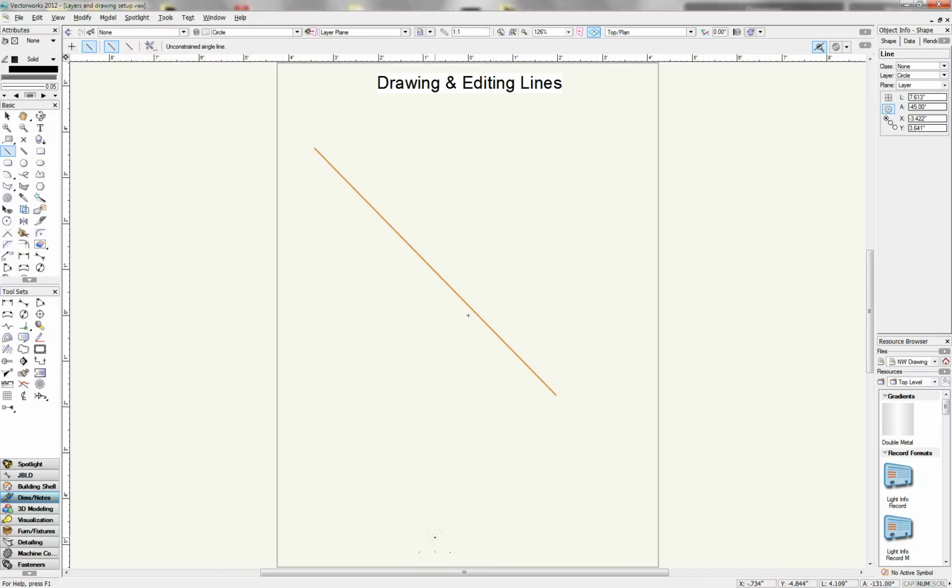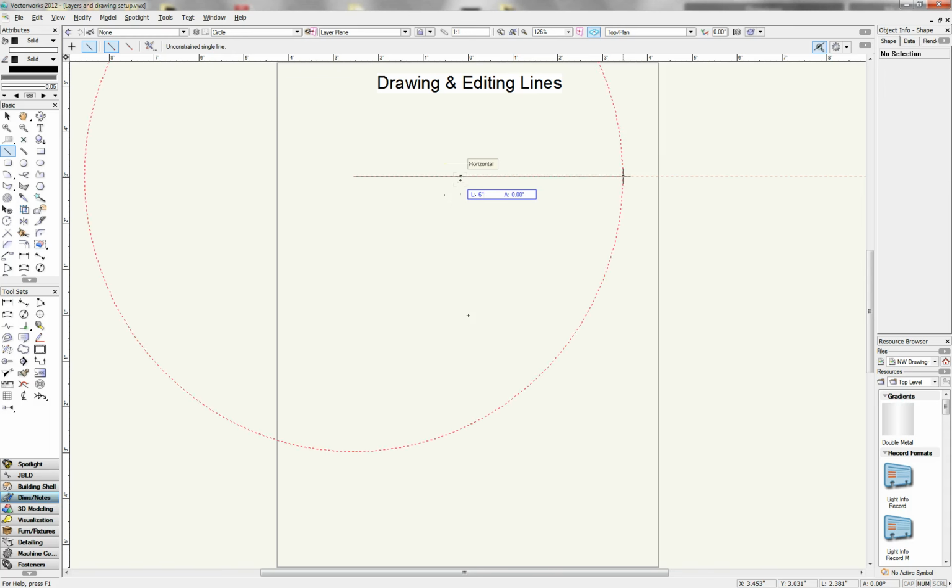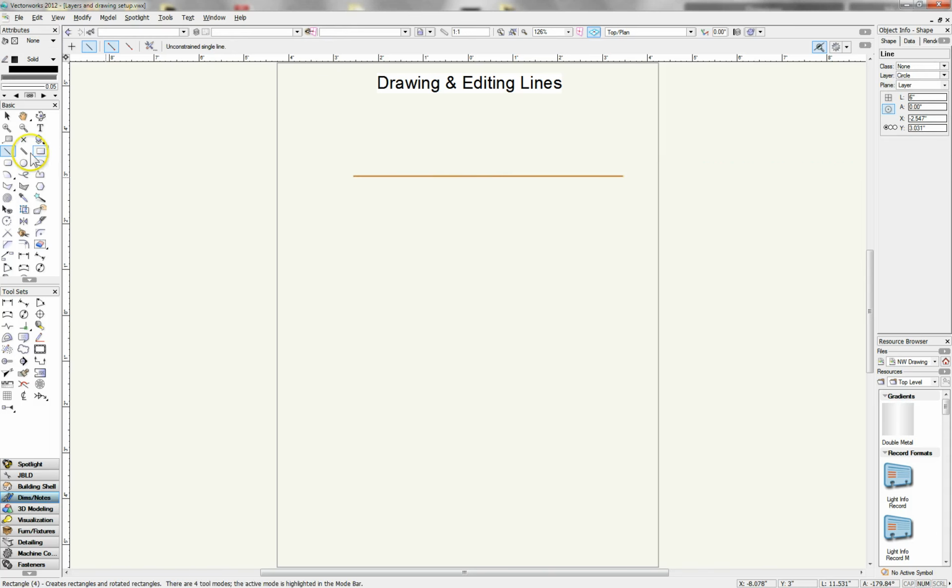I'm going to hit the delete button on my keyboard, and I'm going to start a line right here. There's a couple different ways to edit that line. Let's say I want a line exactly 6 inches long. I'll start, and you see how right below in the blue box there's an L and an A. That's for length and angle. So if I want to make this line 6 inches, I'll just type 6 inches, enter, enter. And right there, I have a 6-inch line.